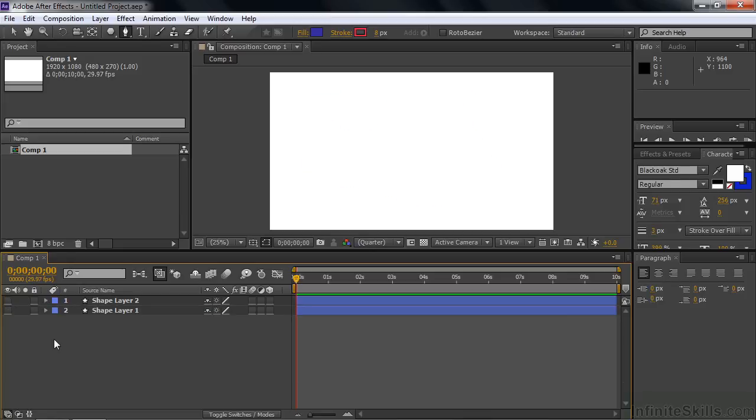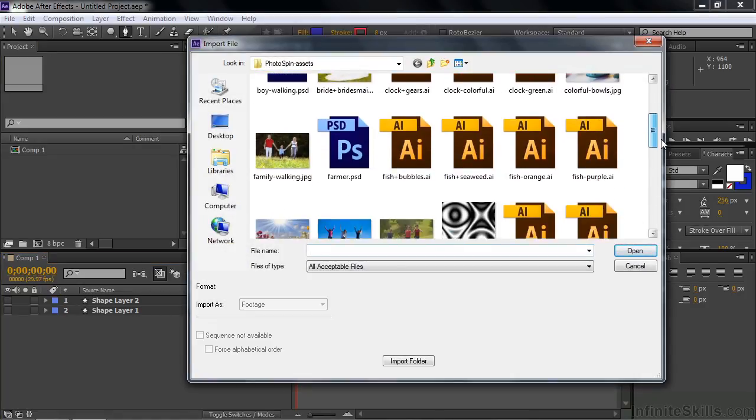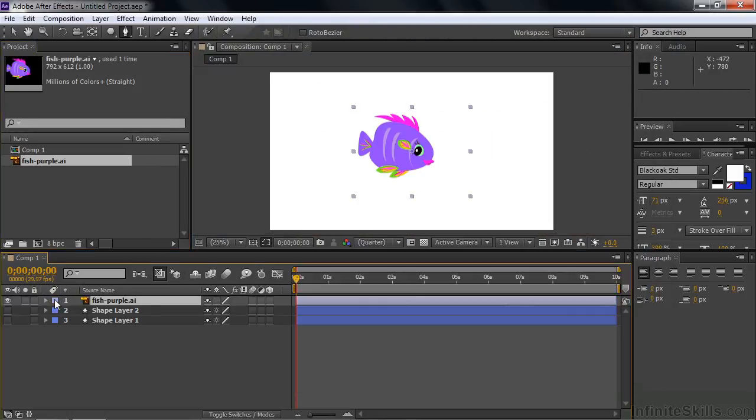All right. Another way to make a shape is from a vector file. So I'm going to go get an Illustrator file here. We'll go get, let's say, this purple fish here. And I'll bring it into our comp right there. There's our little fish.